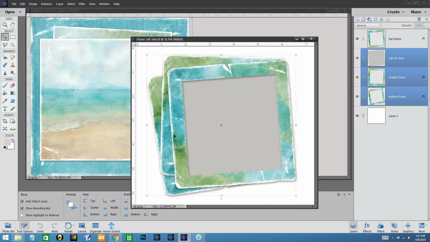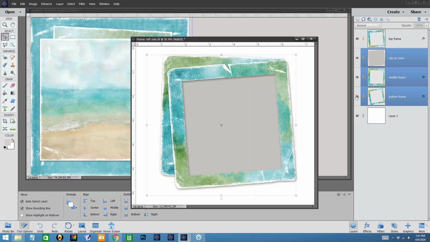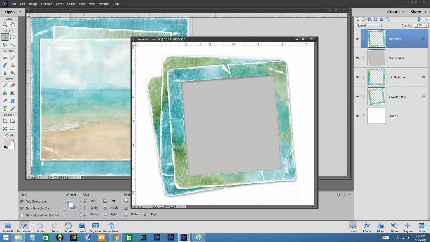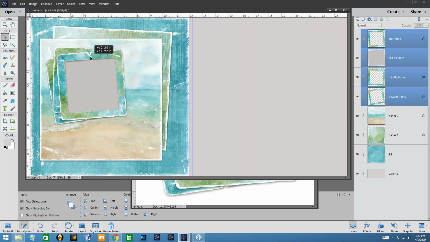Now this frame, as you see it, has layers to it, but actually in the kit itself, it is just this frame here. All I've done is I've added a shadow to it. I placed a clipping mask underneath of it, and then I just simply duplicated my frame and I turned it and rotated it to create a bit of a stacked frame. So we'll go ahead and click and drag and place that in our layout.